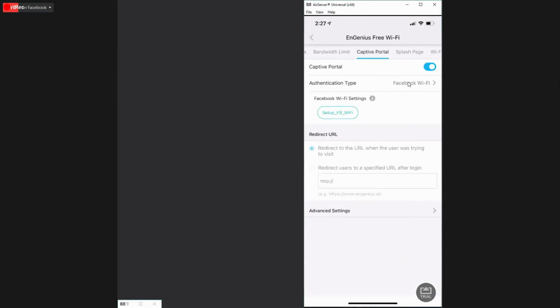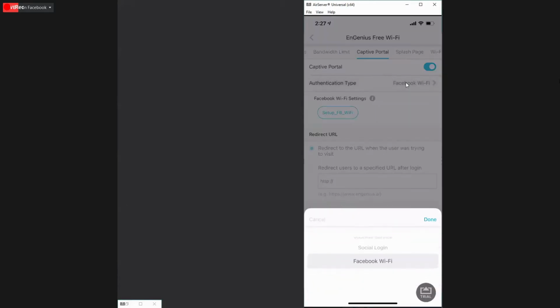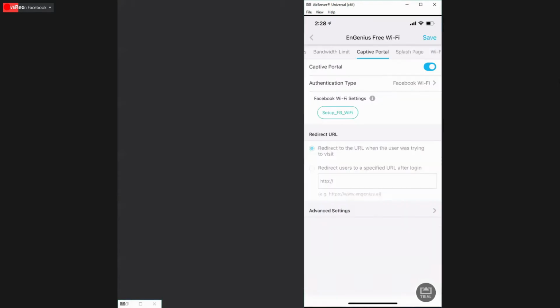And then from there, authentication type. From the list, you would see an option for Facebook Wi-Fi. If you have been navigating our EnGenius Cloud portal, you won't see this option yet. We'll be adding that soon on the browser. But from the app, it should be available on the 19th of May. So select Facebook Wi-Fi from here.